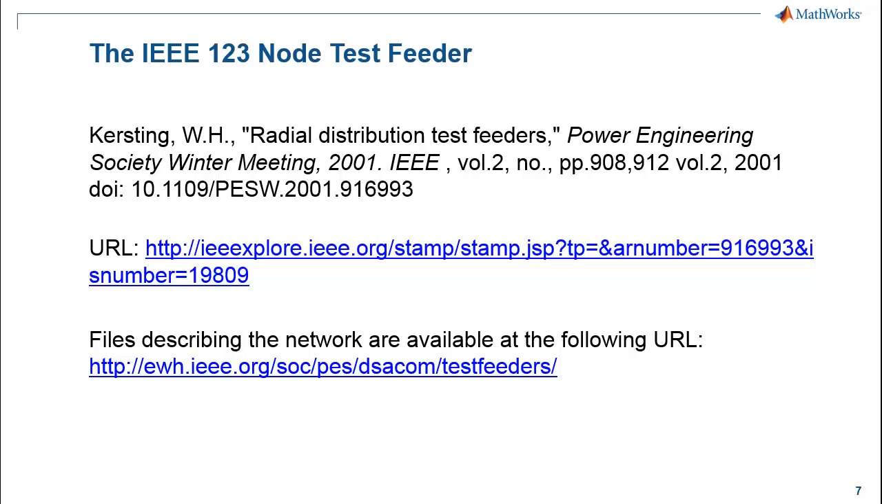The example we're going to be looking at is the IEEE 123 node test feeder. I would like to acknowledge Bill Kersting's original citation. For more information on this test feeder, you can follow the URLs shown here.